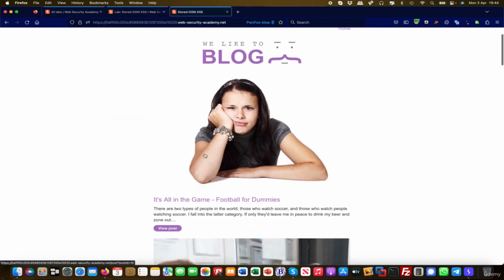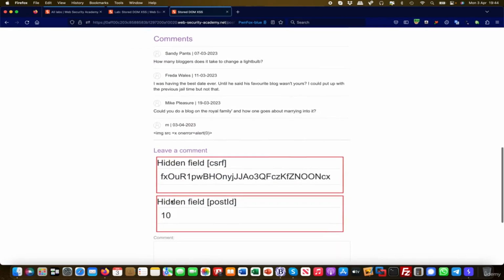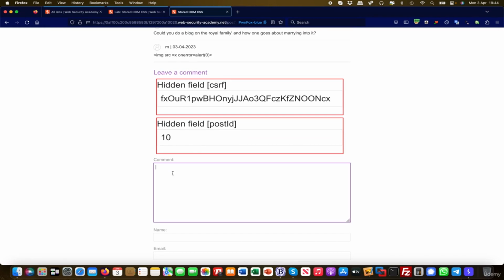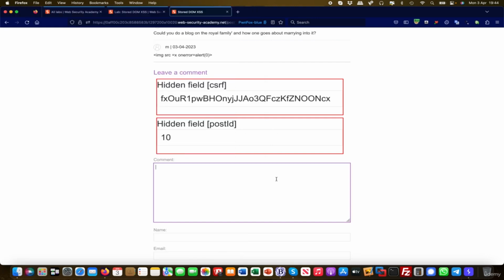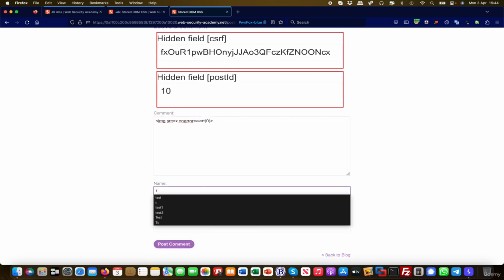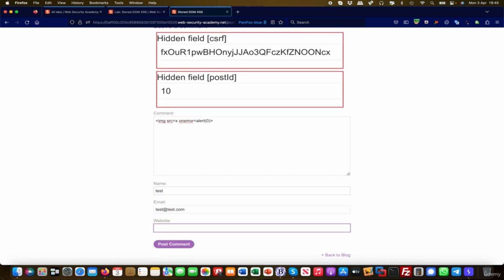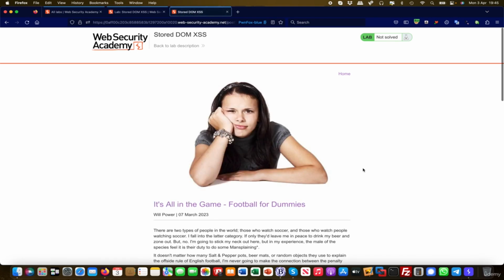Let's first of all look at the comment function. I'm going here in the comment function, and I simply add a basic cross-site scripting payload, something like this. Image source means load an image from that source, and if that source doesn't exist, then throw an error, basically. Pretty straightforward. I put in test.com. Okay, so I post this comment, and I go back to the blog.